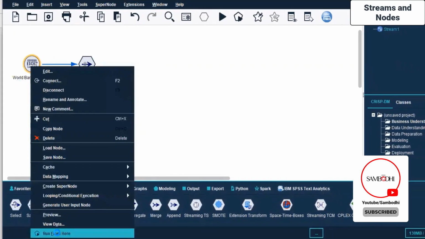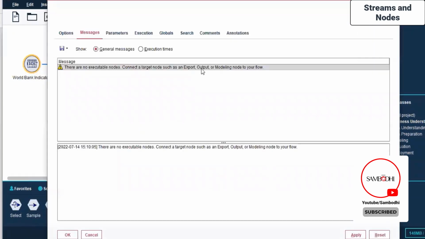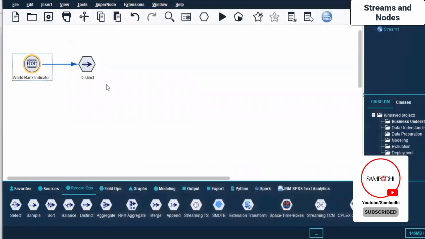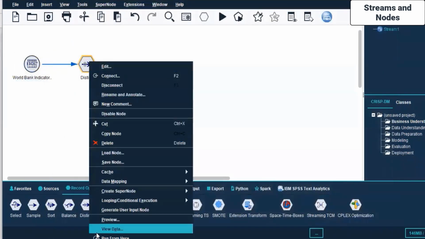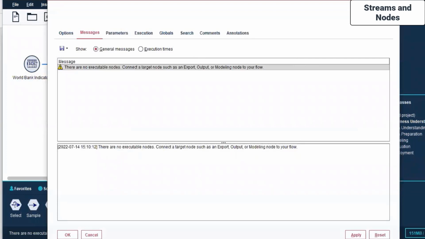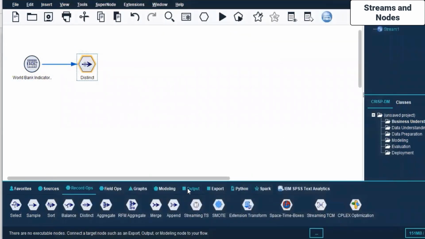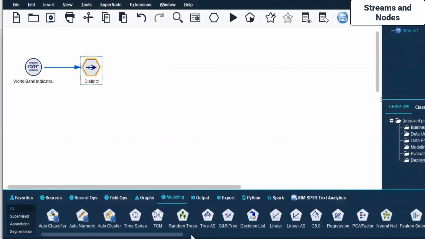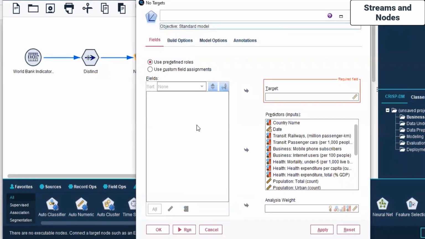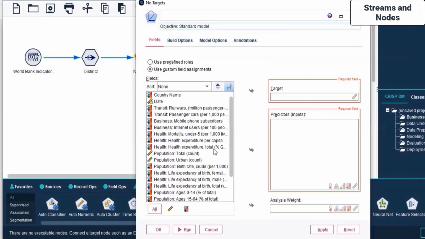If we run this, there is a chance, yeah, there are no executable nodes as it was anticipated. So again, let us try to run this. Again, there will be the same error that will come up. So fine. Now for the modeling, let us select a linear AS. So I'm attaching linear AS over here, with the target I have to set. So what is the target that we have to set?